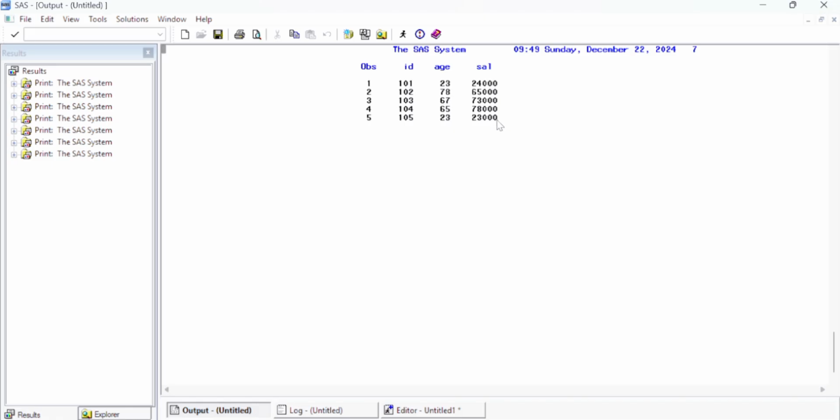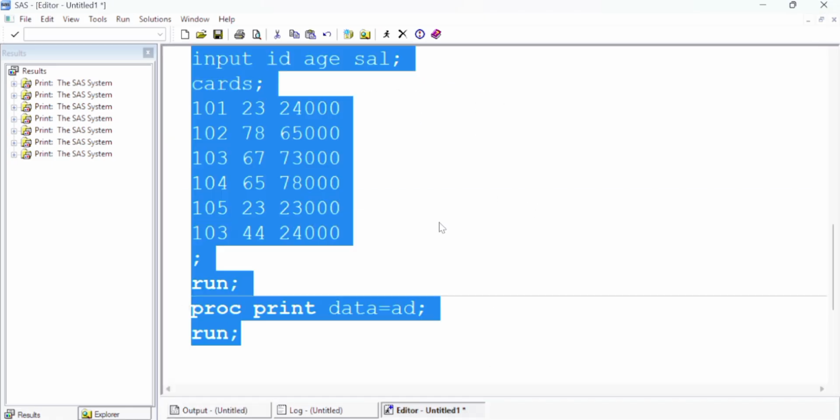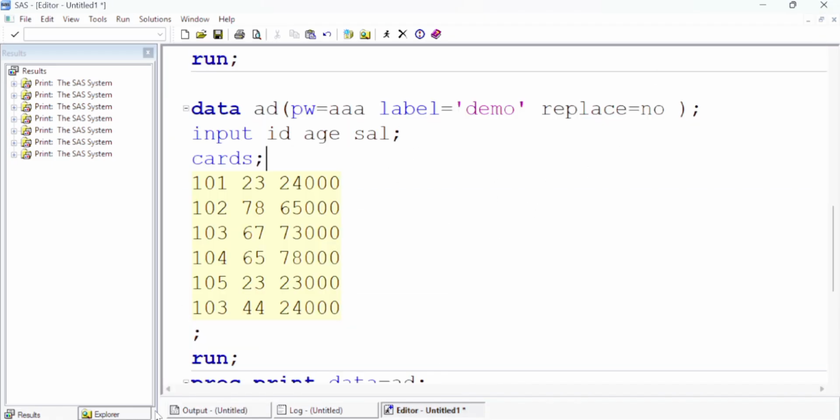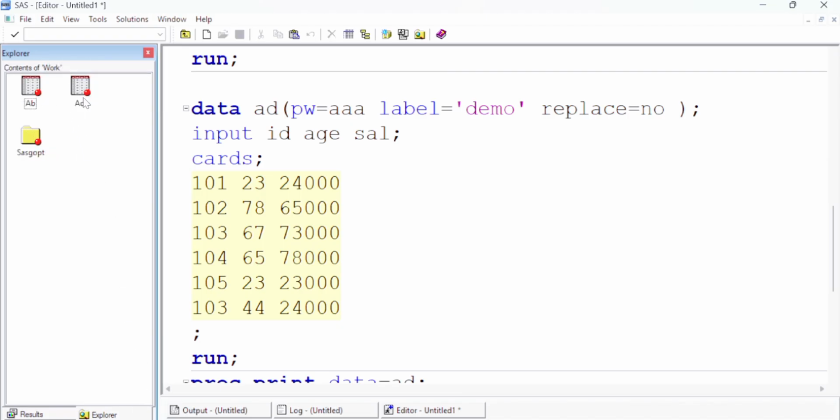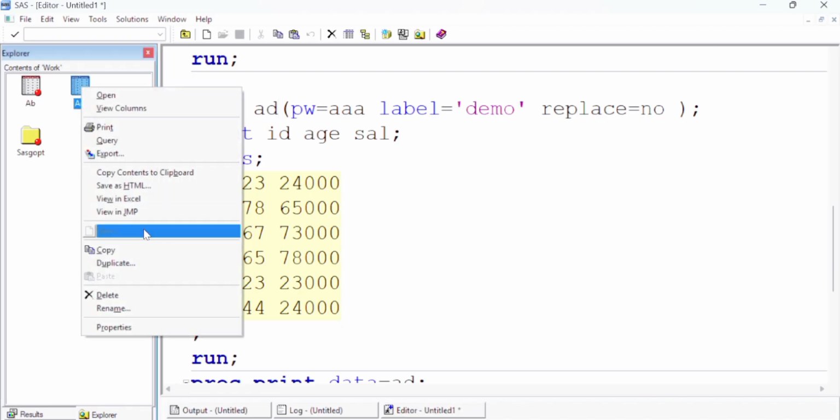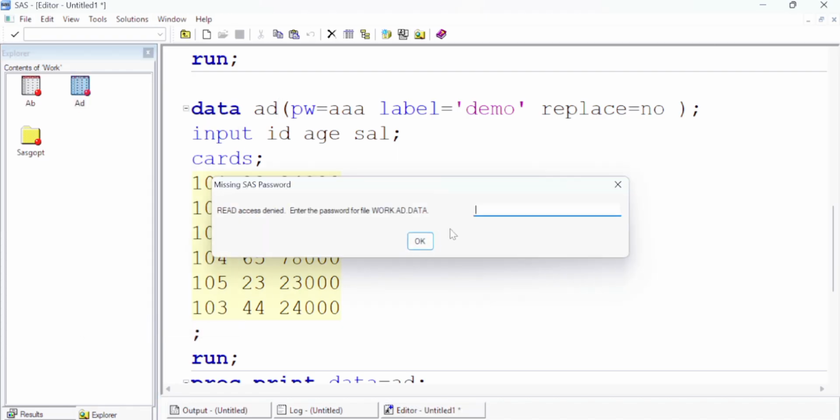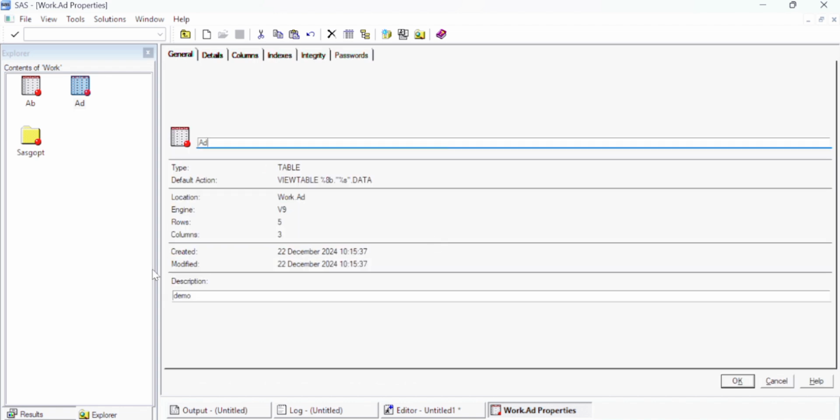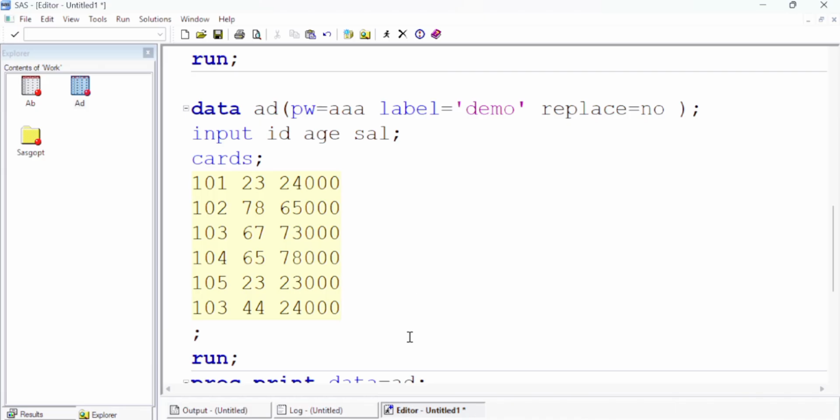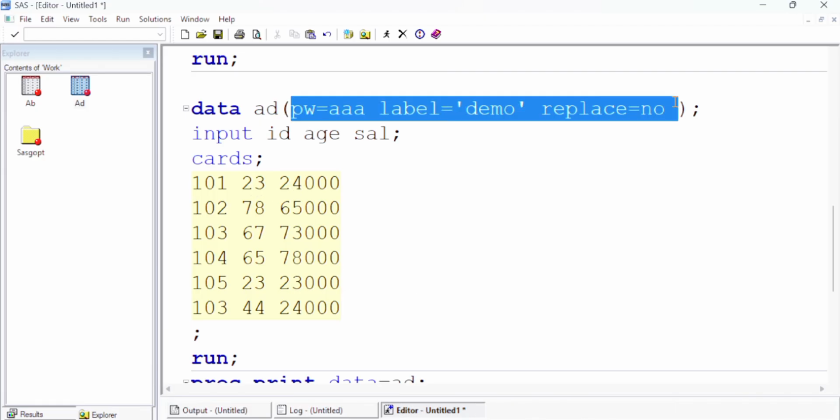Yes, because replace is equals to no option. And I need to check label. So which dataset? My dataset is AD. I'm right clicking on it and give your password, that is AAA. Click on OK. You can see the demo over here. Okay, fine. So you can write this option in one parenthesis. These three options, and compress is for banking. Don't worry, mainly you can focus on these options.